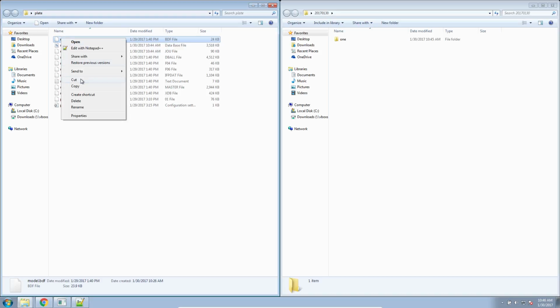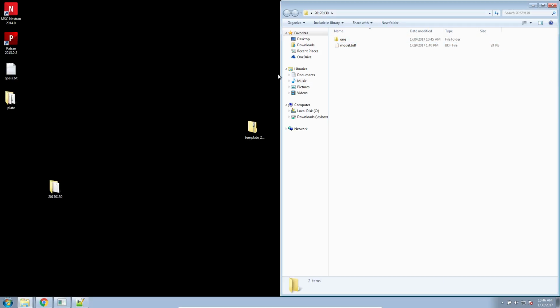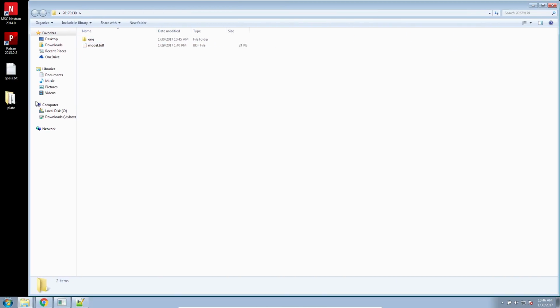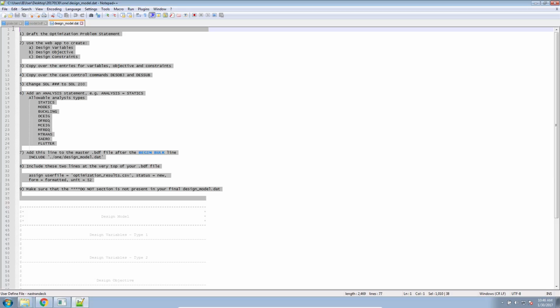We'll go ahead and copy this file and paste it in the new directory we created. That would be this directory here on the right. Again, this is where we are going to perform our optimization. Inside of the one directory, there's a file called design_model. Double click that to open it in a notepad file. In this file are directions to follow for the optimization process. So this is where we'll get started.